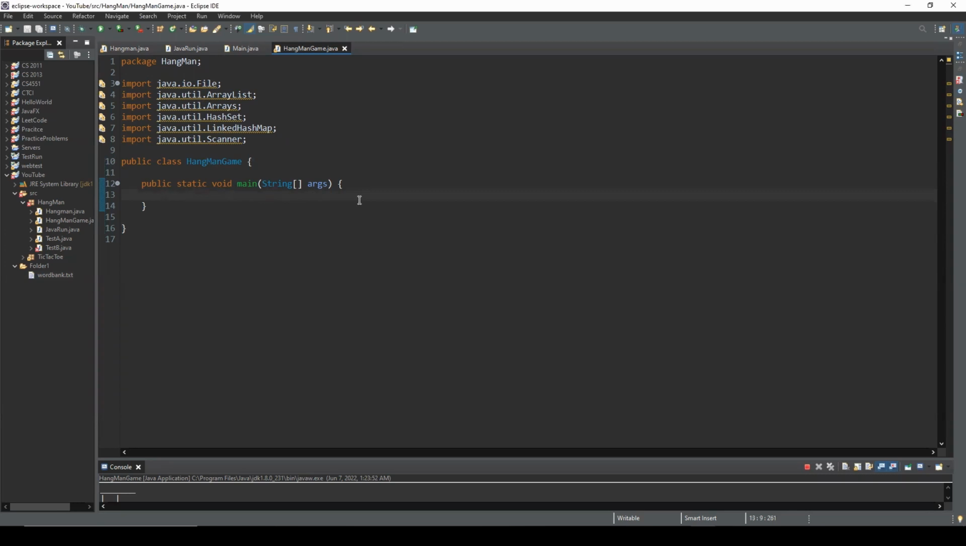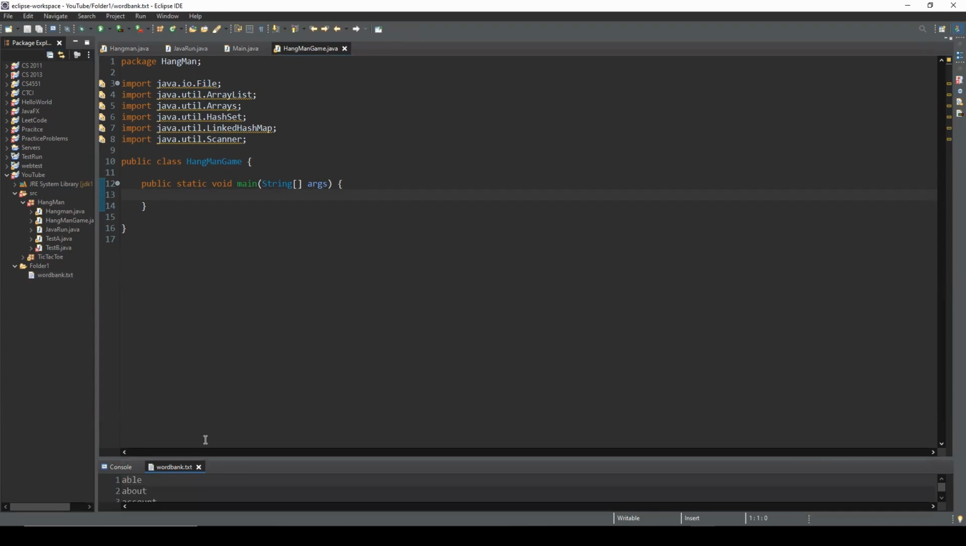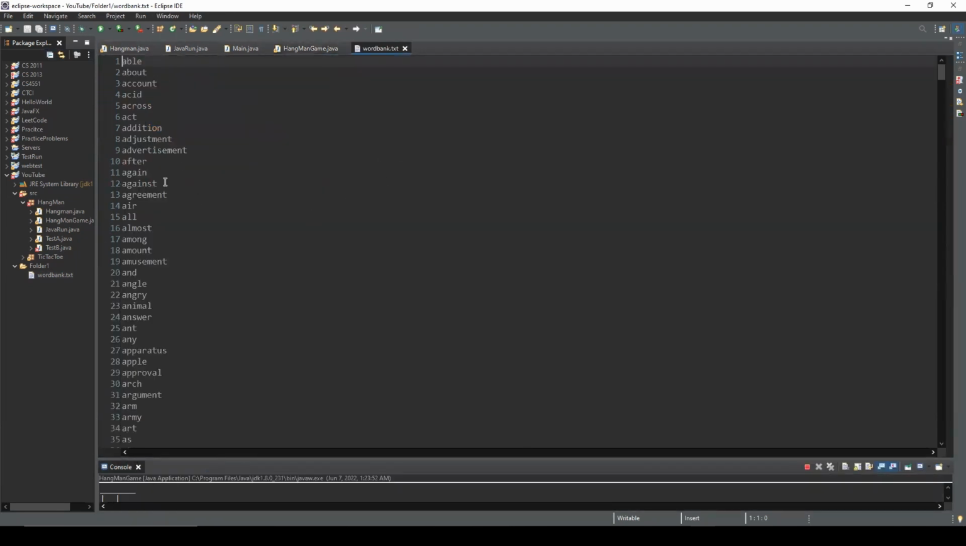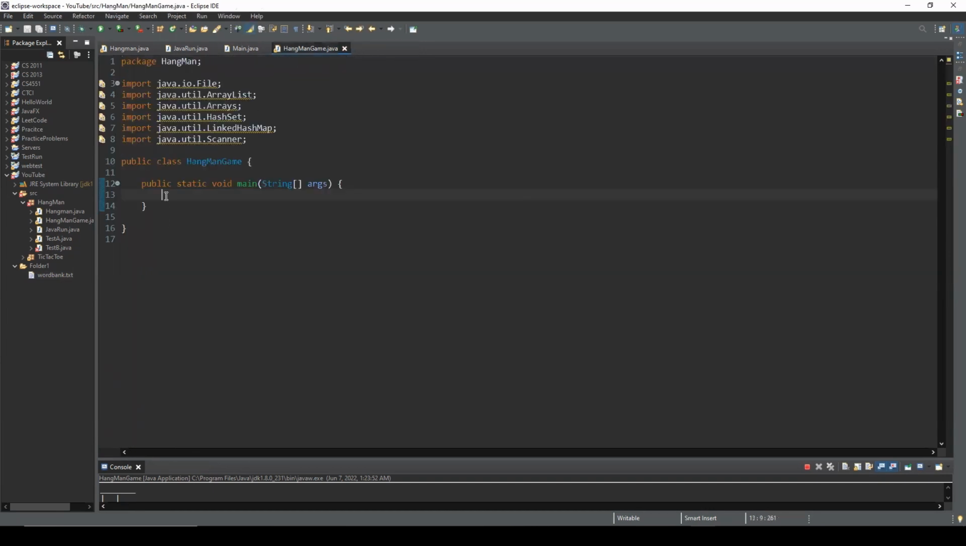Let's start. For this game, I'm doing it in Eclipse, and within a folder, I just have a text file that has just a bunch of words. You could make any text file, just fill it up with words that you want, or you could find words online. From these words, I am going to be choosing for the game. The very first thing that we want to do is get these words into a list.